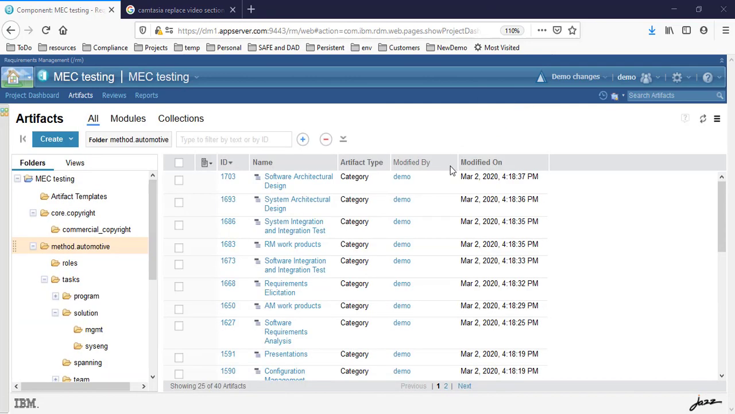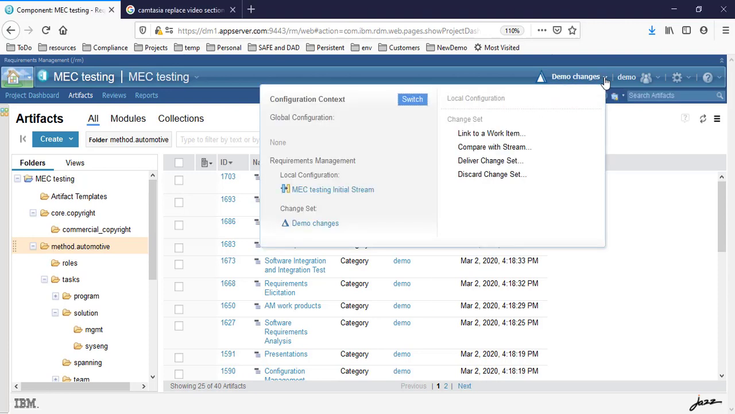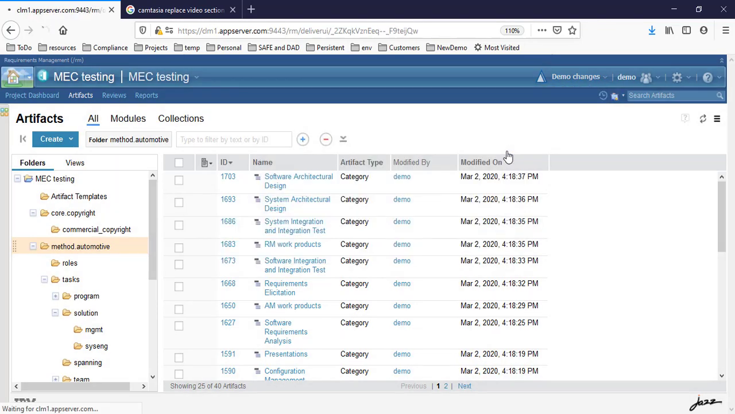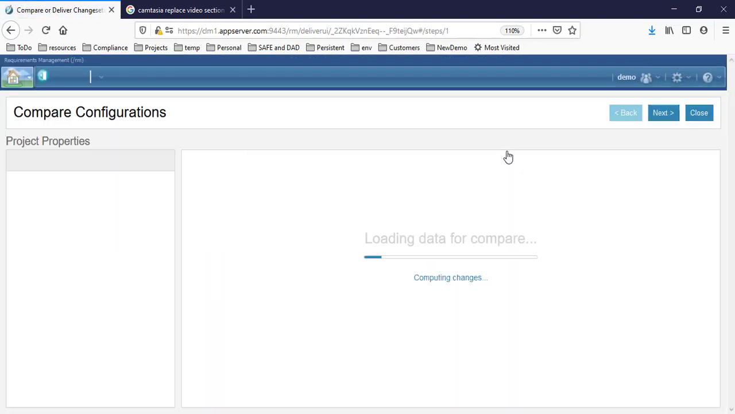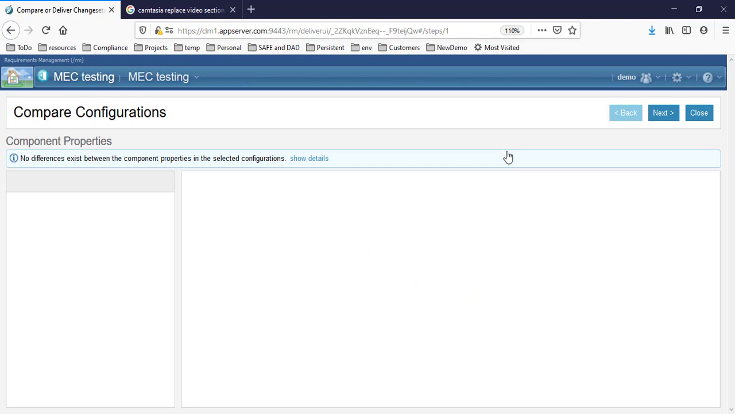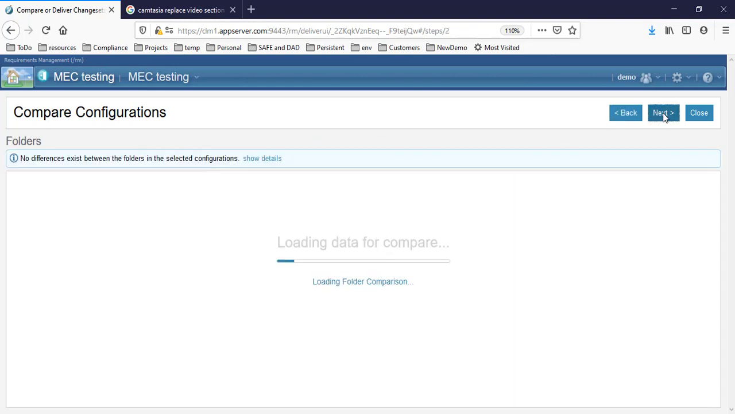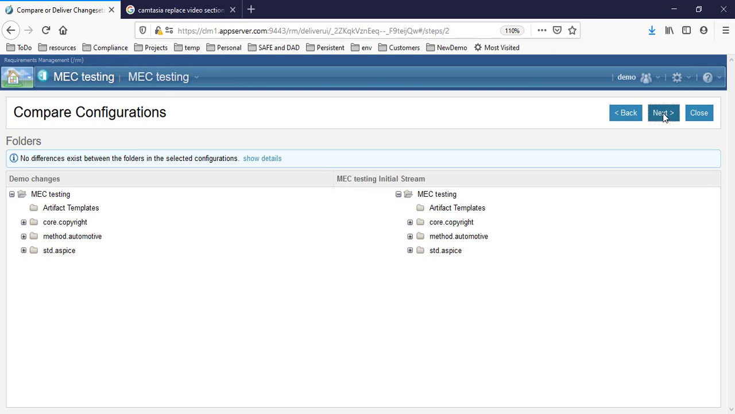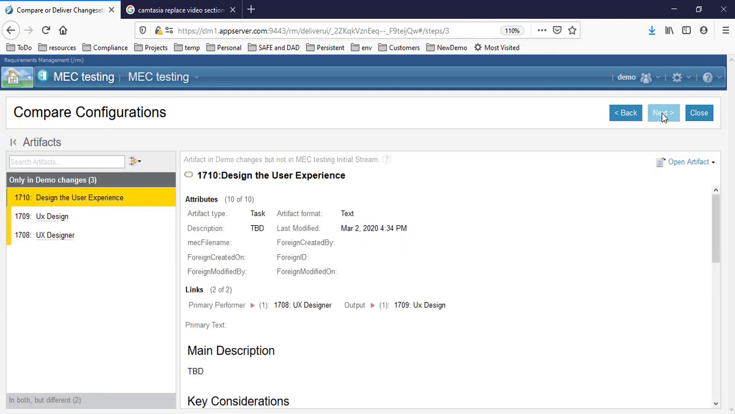And now we'll see the power of using change management. I'm going to compare my changes against what's already in the stream. So I can see what are all these changes that I've made, and someone can review them, and so forth. So I'm going to click Next because I haven't changed the basic configurations. What I've changed is method content.